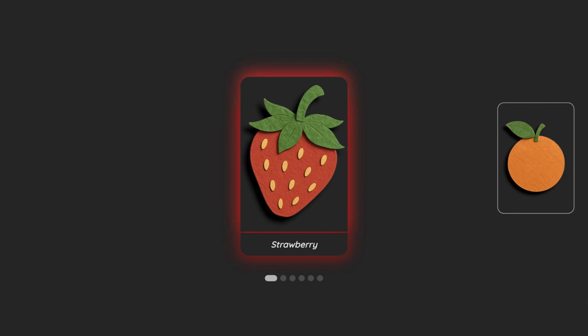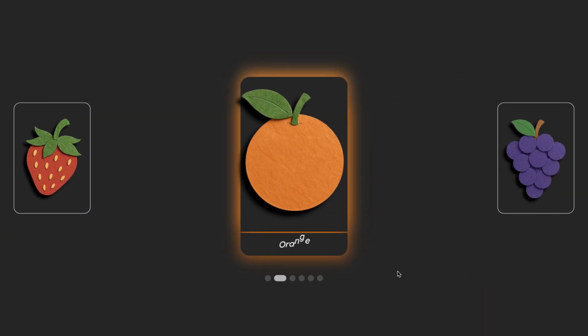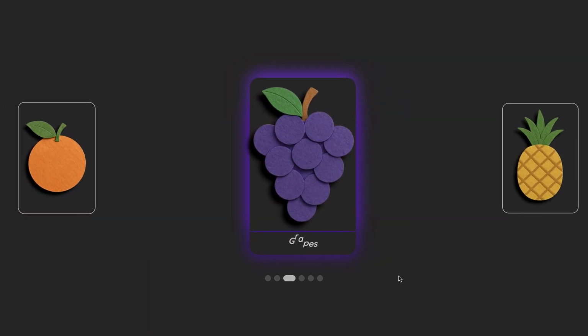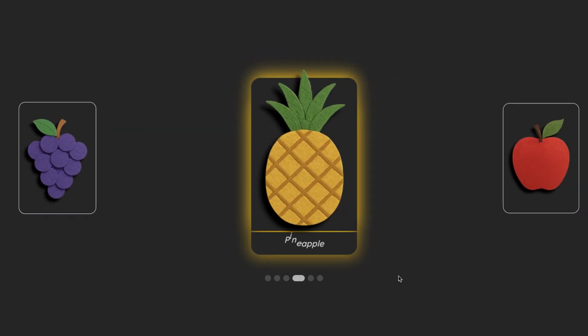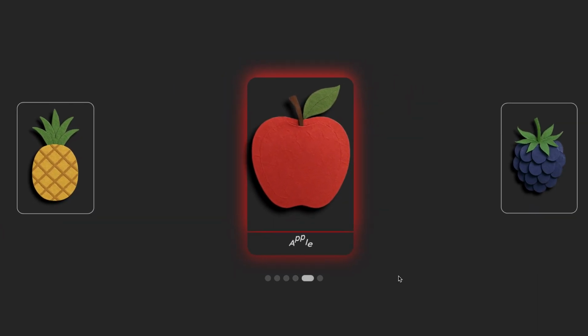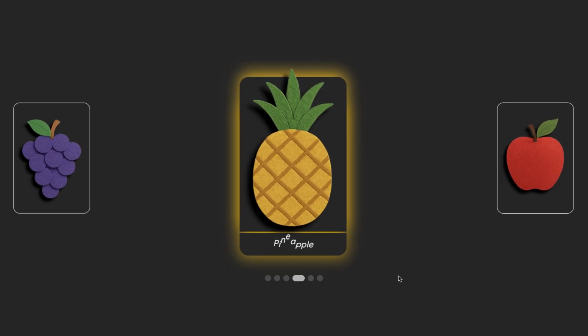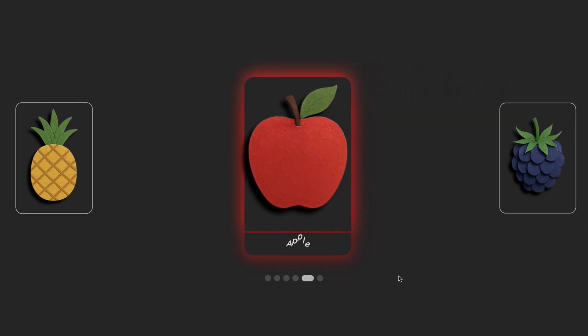Hi everyone! In this tutorial we will create an animated 3D slider using Swiper.js and Splitting.js. This slider includes 3D effects and cool text animations. We'll also navigate through the slides using the mouse wheel. Let's get started.